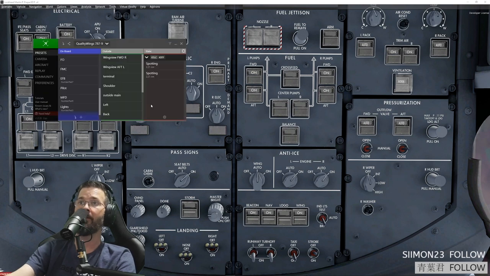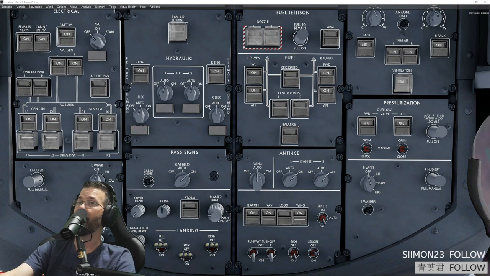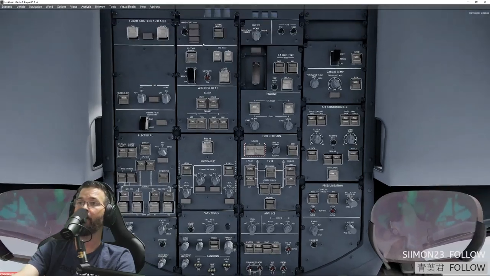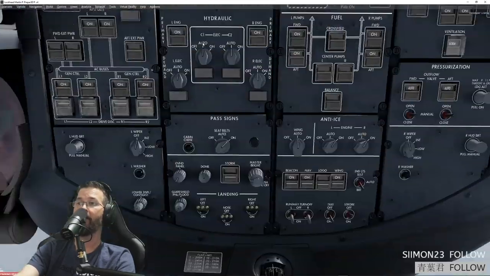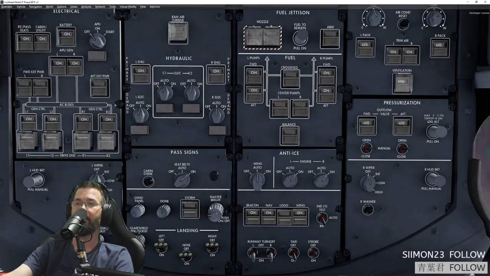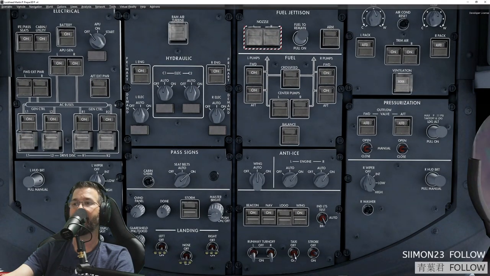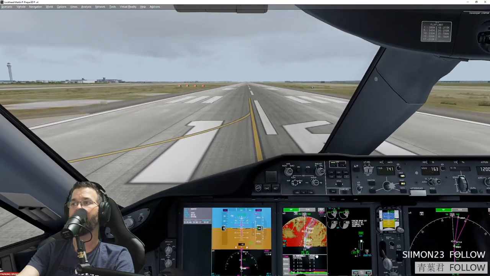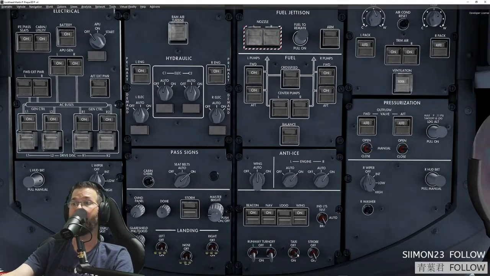Now I can go 8 for overhead, 4 for that, 3 for that. Okay, all right, so 3 there. So lights coming on. Taxi light off, strobe on. And no, you'd leave your taxi light on. You leave them all on for takeoff.